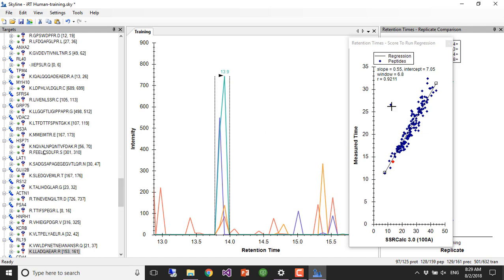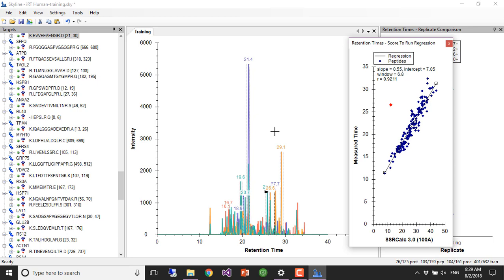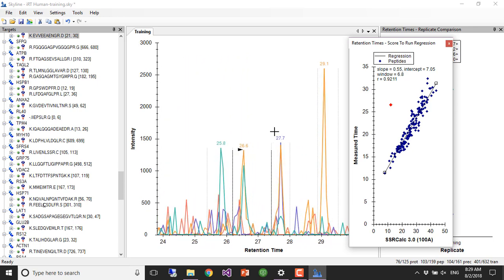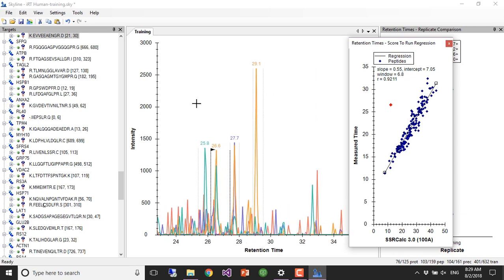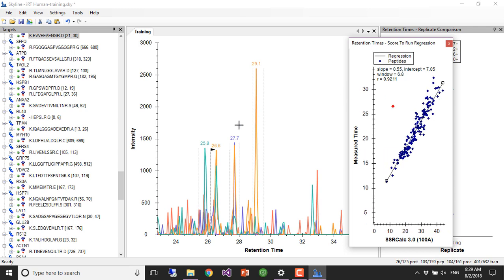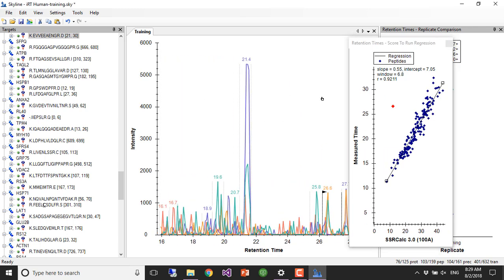And then I'll take a look at the next one just by clicking on that point. And this again, it's choosing something late. Somehow Skyline's fooled into thinking that's some coelution. Doesn't look that much like it to me. Let's see if we can find something earlier.